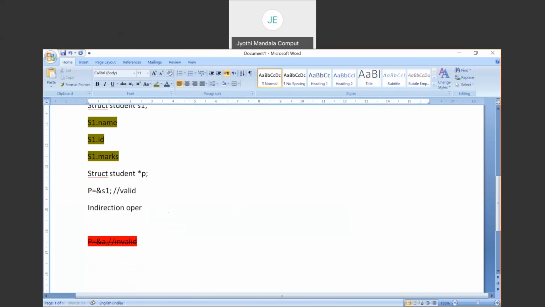What is that operator? The indirection operator. What is the meaning of that one? It will look like this. You need to use the minus symbol and then the greater than symbol. It is the arrow operator. You need to use this indirection operator. How can you get this operator? Use the minus symbol and then use the greater than symbol.